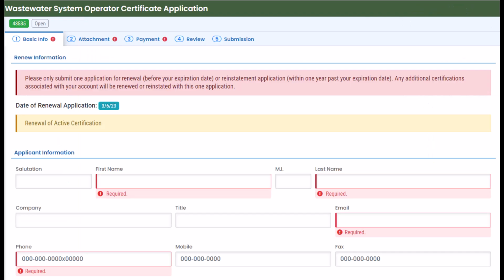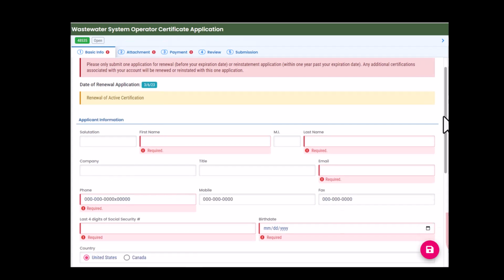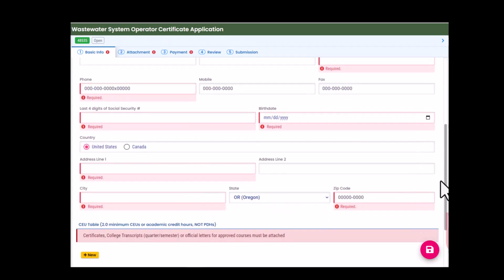The starting point for the Renewal or Reinstatement Certificate application is the Basic Info tab. This tab contains 3 sections, and this tutorial will highlight key features to keep in mind as you are entering the submittal information. For this example, we will walk through a renewal. In the Applicant Information section, enter current contact information. Scroll down the page to continue filling out the required fields.